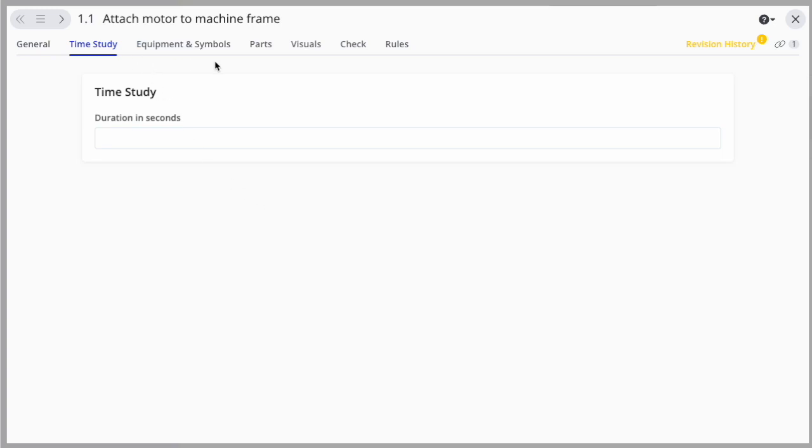So in Azumuta, you have three types of resources. You have equipments, symbols, and parts. First step will show you all the equipments and symbols. In the first step, you can configure which equipment and symbols the operator needs to see. And also in the tab after that, you can show them which parts you want them to see.